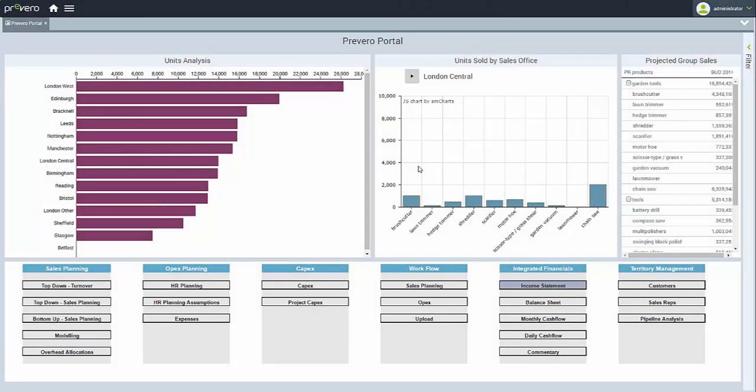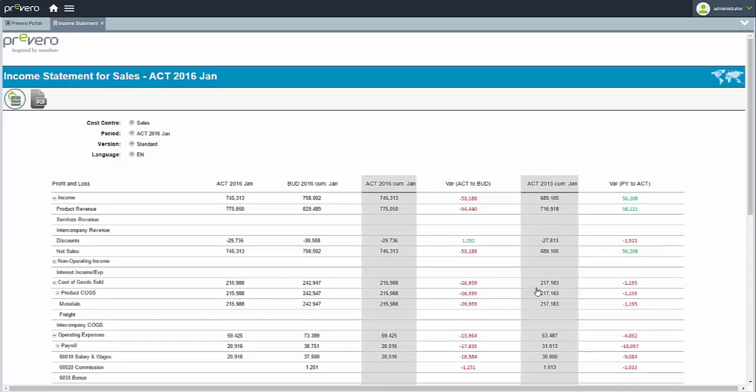Prevero adopts a fully integrated approach to planning. This means that all of our planning model is connected to our income statement, balance sheet and cash flow. As an example, here we have an income statement. The chart of accounts here would be your specific chart of accounts. But we have our actuals for 2016. We're comparing that to our budget 2016 and deriving a variance.